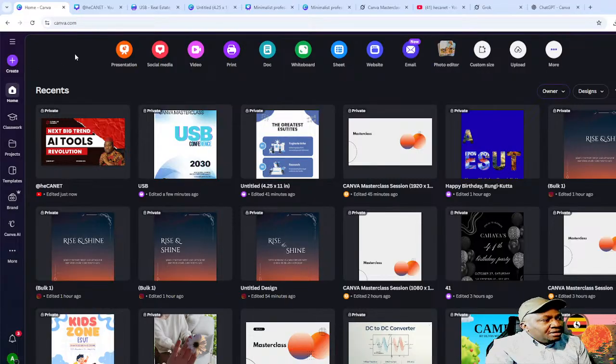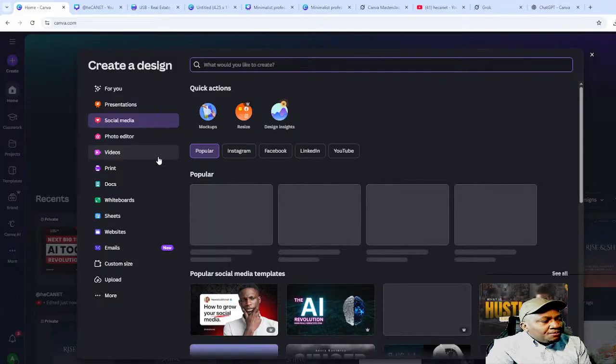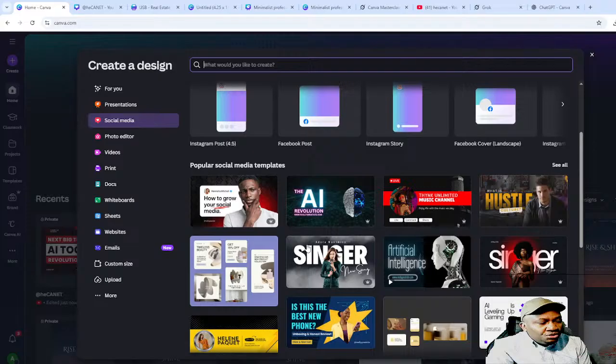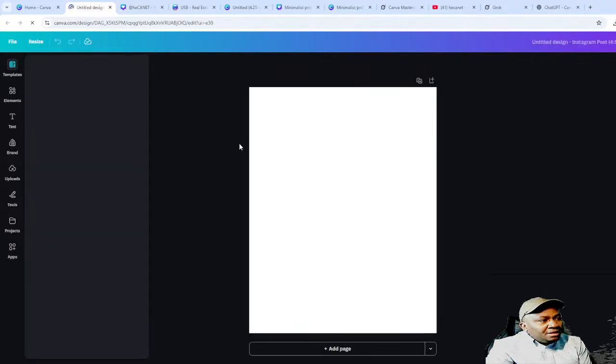When you log in, you can click on create, or you can pick social. If you look up here, you can see social. You can click on social media, and then it will give you all these things that are relevant to social media. Come here and create your thumbnails. You're gonna enjoy it. I'm gonna click on Instagram. We want to create an Instagram post.